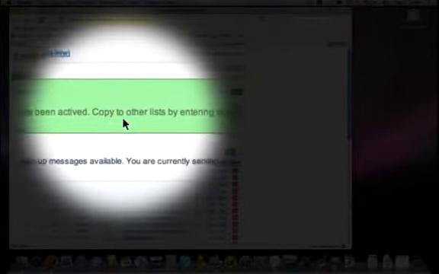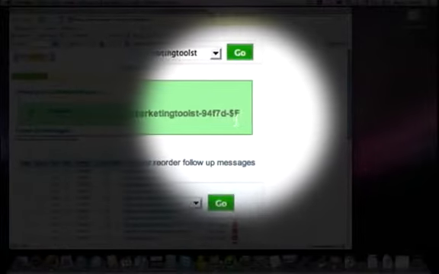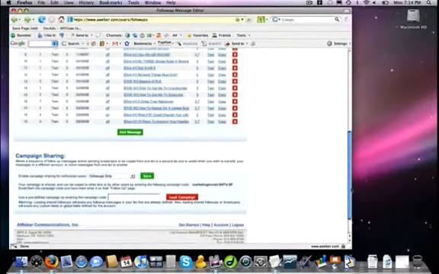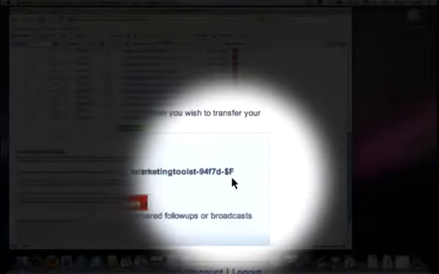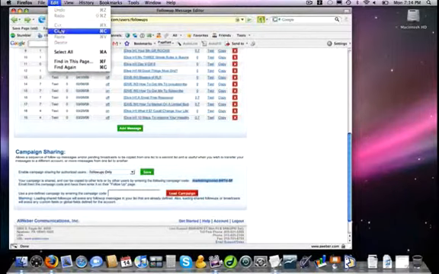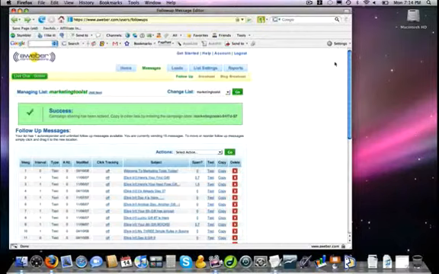Now notice the message here. It says copy to other lists by entering the campaign code, and it's giving a little code here. Just in case you miss it, it also prints that same information down here as well. So what we're going to do is copy that code right there. Let me copy it. Now, let's say that all of these messages I want to switch over to another one of my mailing lists. For whatever reason, I have a different set of subscribers in a different list, but I want them to get the same messages that I have in here, maybe just with a little bit of tweaking.